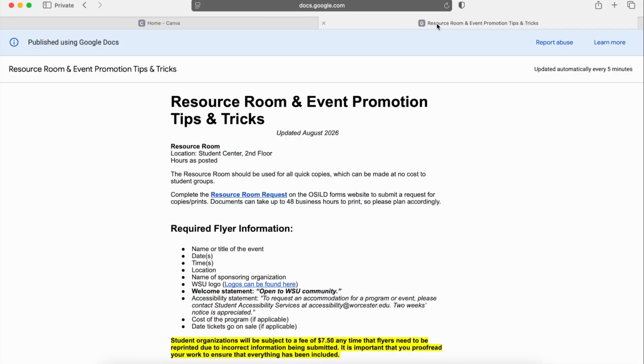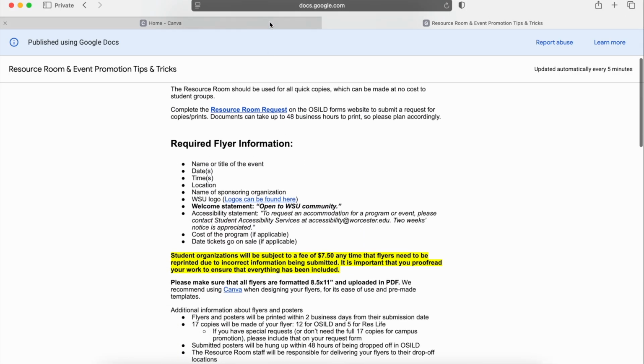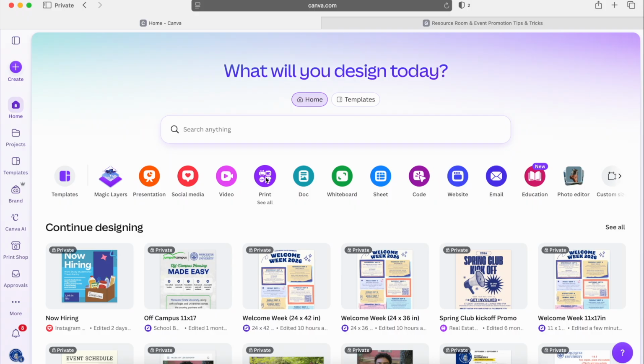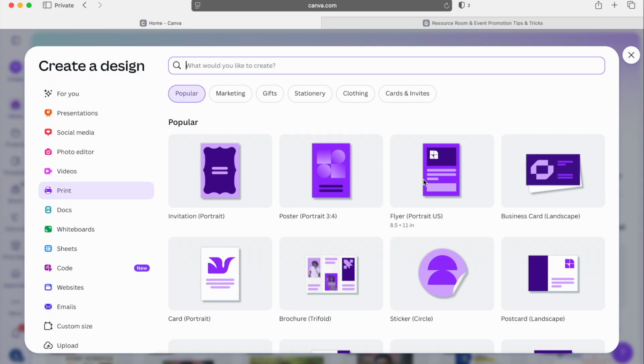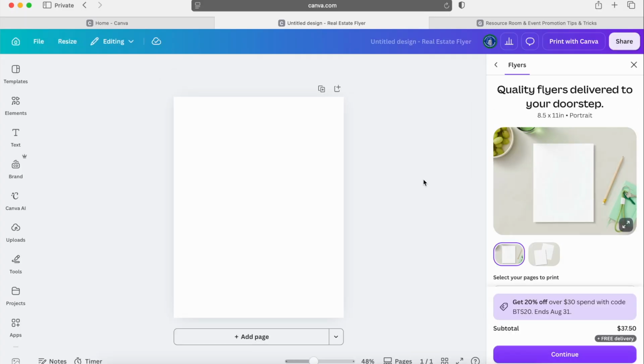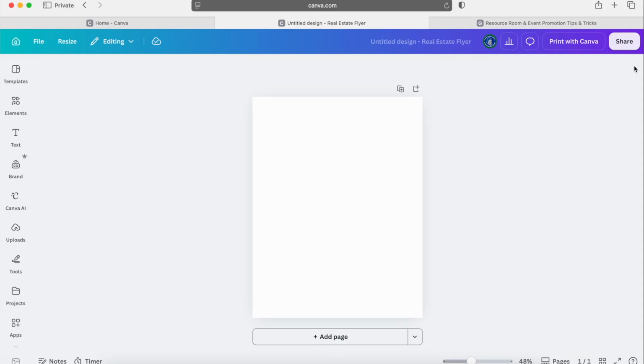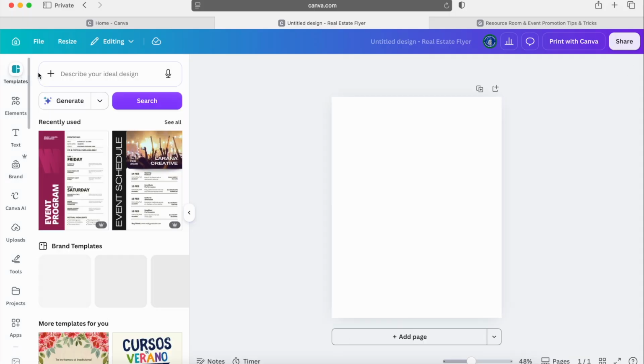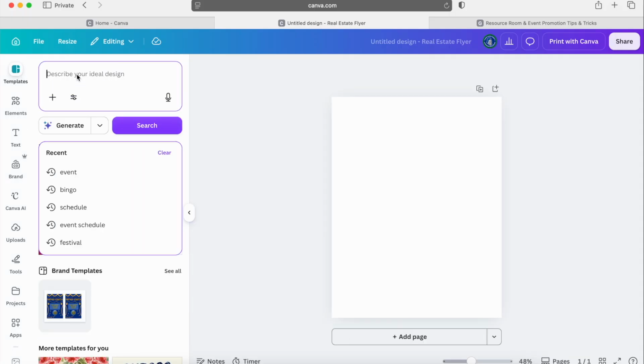But today in Canva, we're going to be focusing on those things that you need to include when you make a flyer. So first things first, you're going to click print, and you're going to go to a flyer, which is an 8.5 by 11. And this is kind of our basic flyer, the quickest print that you can do here in the resource room. Today I'm going to make just a sample bingo flyer.